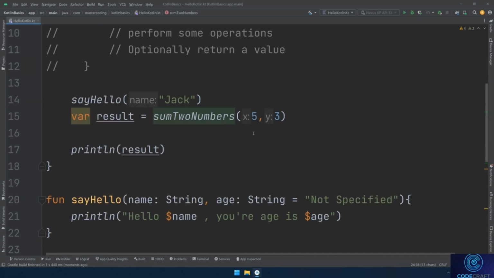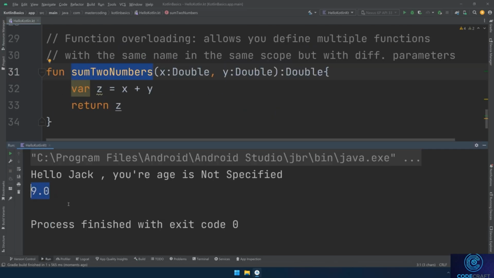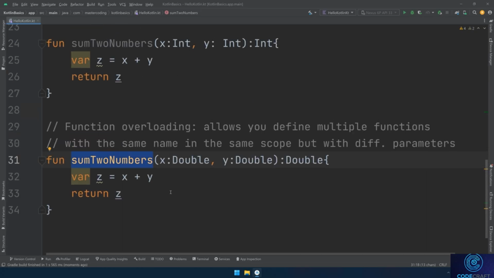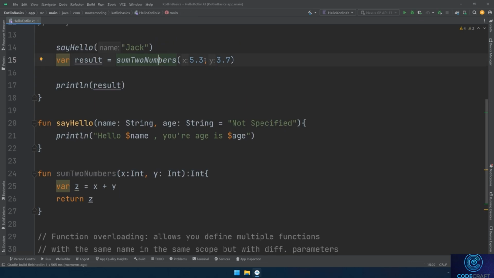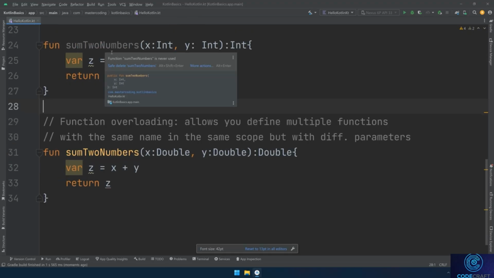If I pass 5.3 and 3.7 and run the program, you can see the returning type of it is a double, 9.0. So I'm calling the second version of the sum2numbers function. If I pass doubles, you can see sum2numbers is turned into yellow, and this turns into gray. If I hover here, it says function sum2numbers is never used.